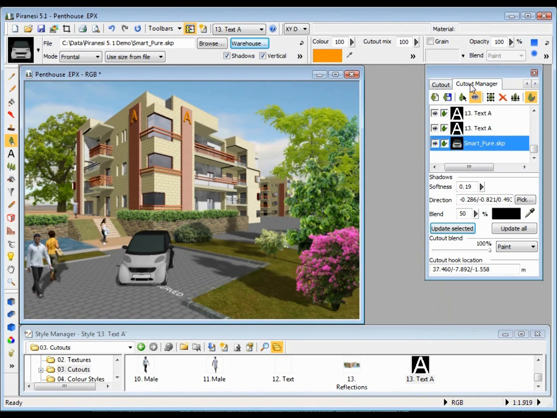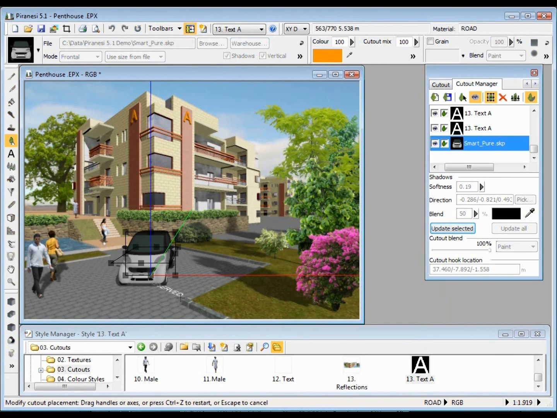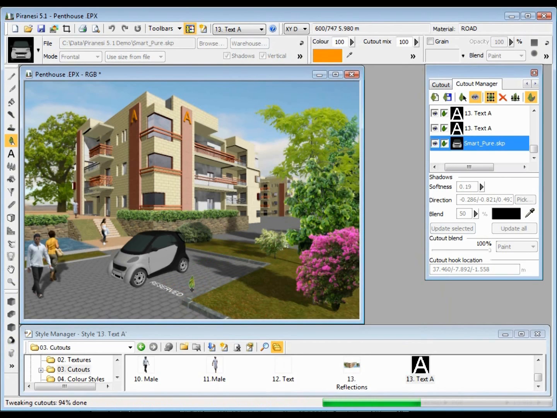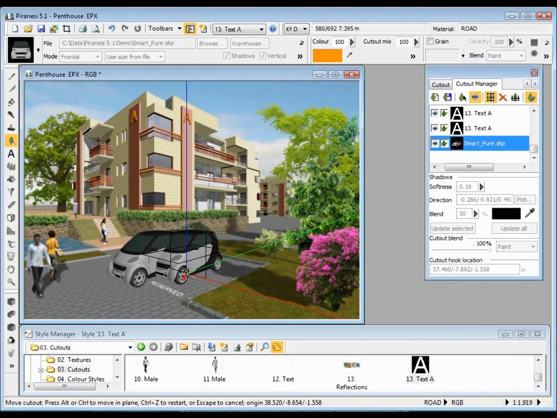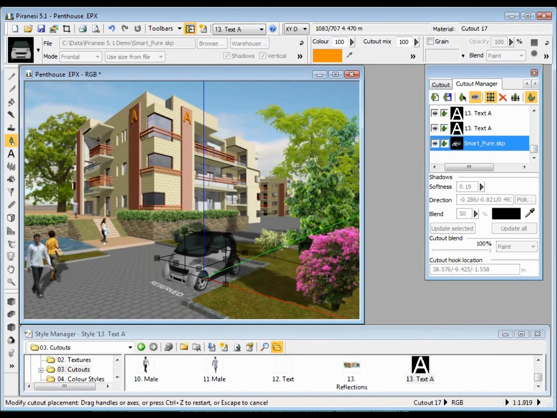Okay, so let's go to the cutout manager, and we want to tweak this. So click the tweak button, and taking one of the axes here, I'm going to roll it round. Notice this new effect where I can position it much more easily, and roll it around to there, and then move the car into position right there. Uncheck the tweak button, and there we have it.